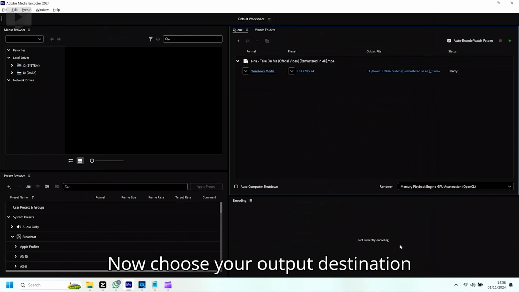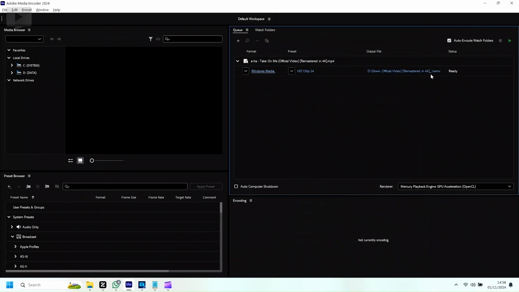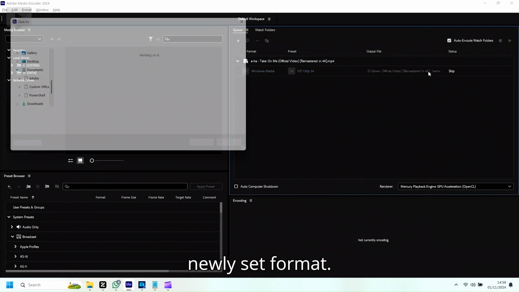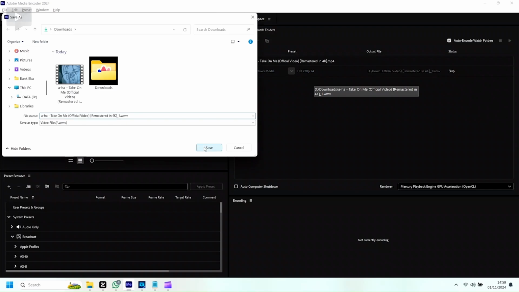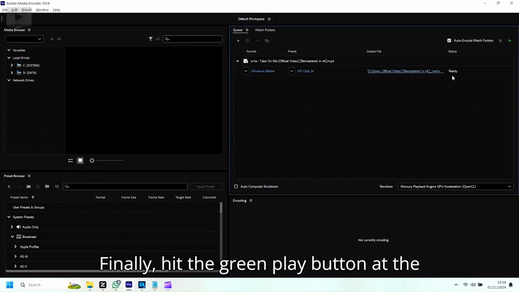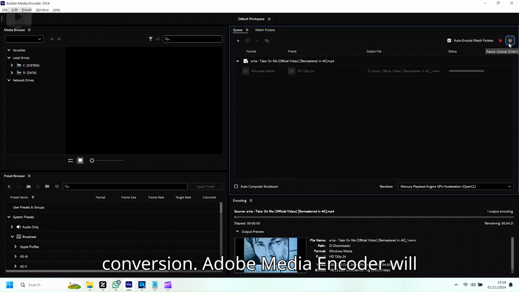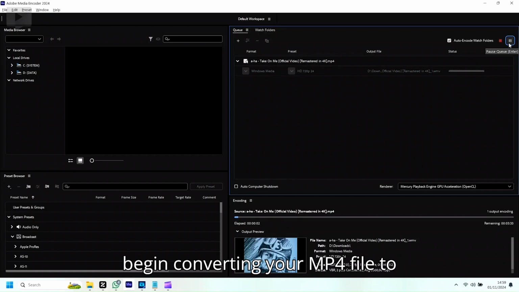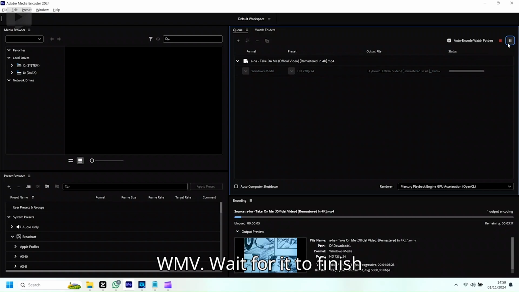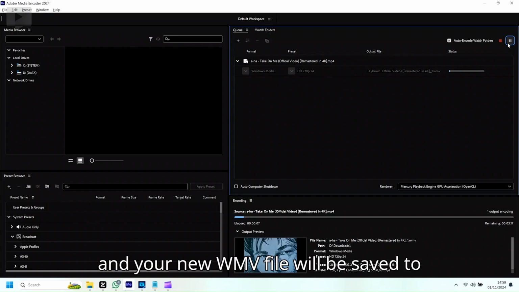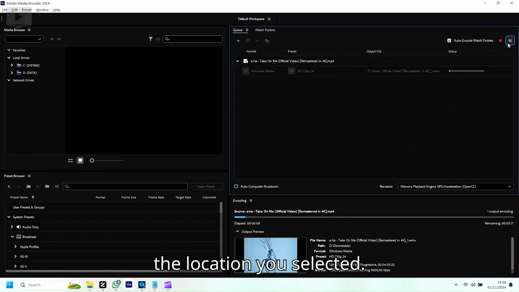Now, choose your output destination by clicking on the file path next to your newly set format. Finally, hit the green play button at the top right of the queue panel to start the conversion. Adobe Media Encoder will begin converting your MP4 file to WMV. Wait for it to finish, and your new WMV file will be saved to the location you selected.